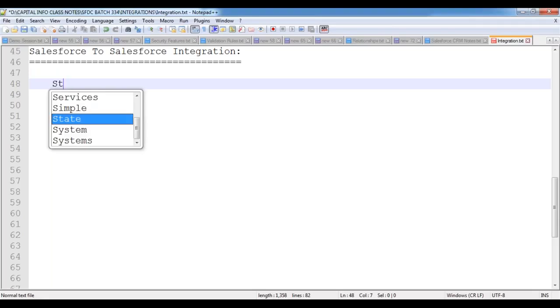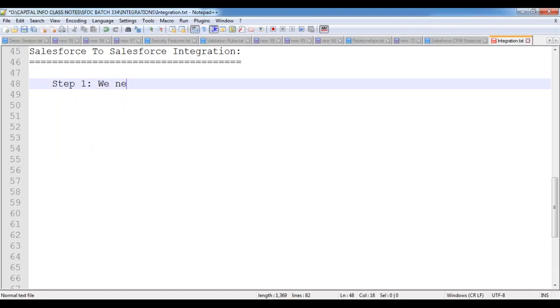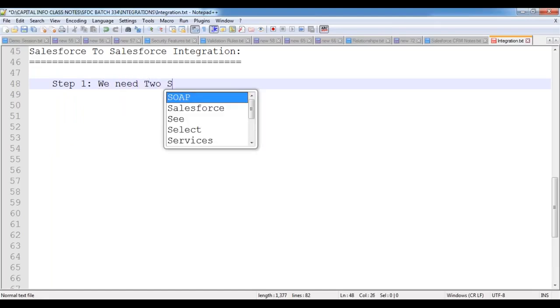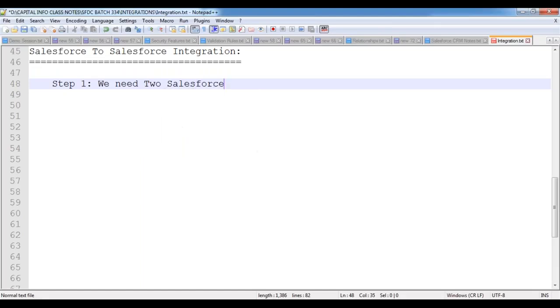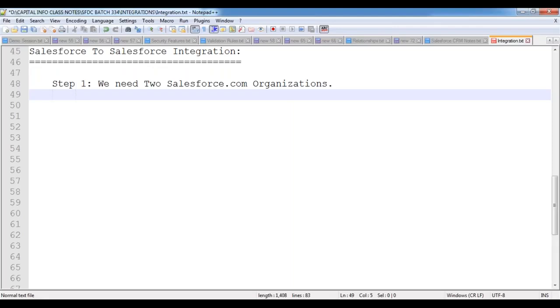Now, as a step one, we need two Salesforce.com organizations. First of all, we need two Salesforce organizations.